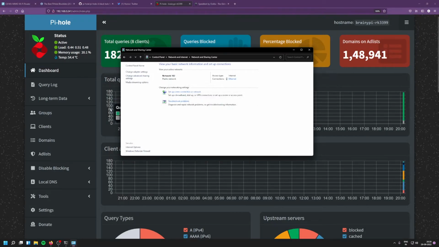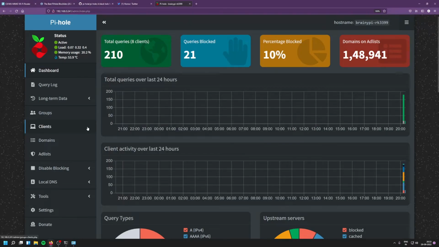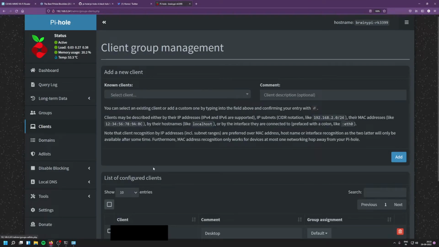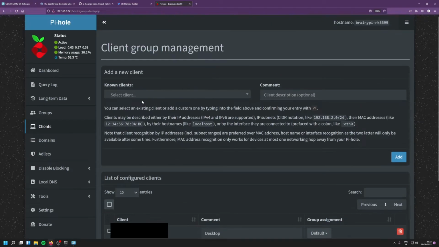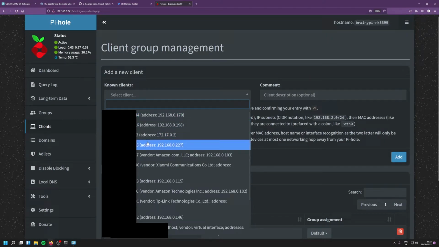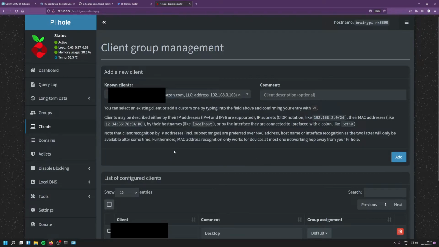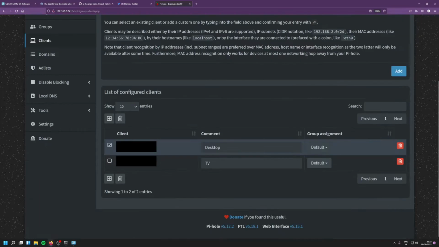and then close it. Once this is done, all we need to do is go into the client section and make sure you add your devices that you want to configure as the added client. So for example, I'll just add one of my clients. So I'll click on this one, which is my Amazon TV, and I'll give it TV and I click on add. So as you can see, my desktop and TV has been added.